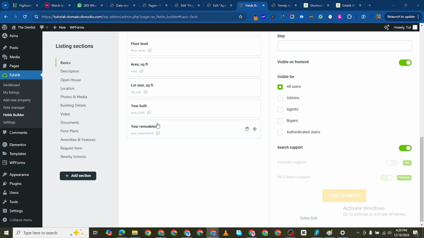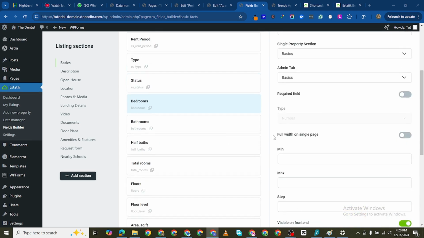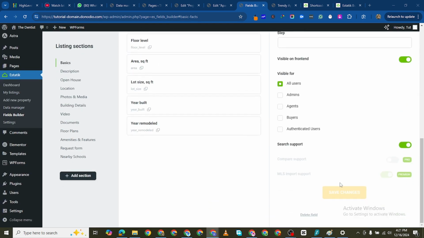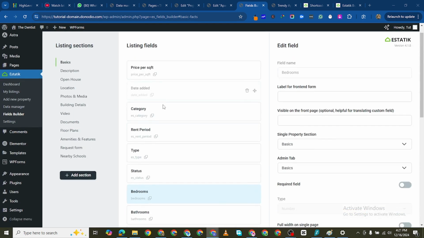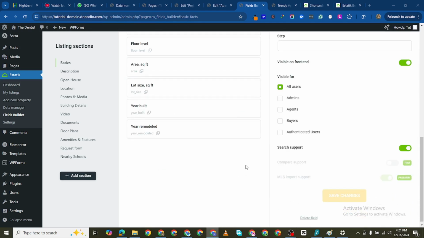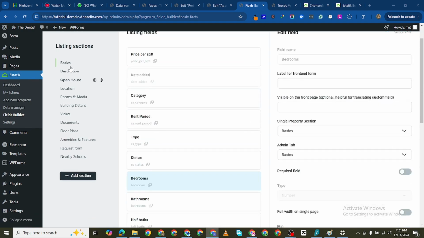Now mind you, if there is any of these fields you don't want, you can delete it from here. Year remodel, year build, lot size. Maybe you want to add something instead. You wanted to add another field, let's say like the parking lot. You could go ahead and add that right from here. And you can also add sections. So we see this is visible for all. I'll just come back to basics. I think we are under basics.